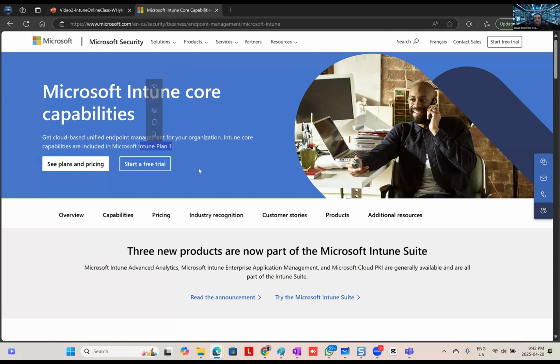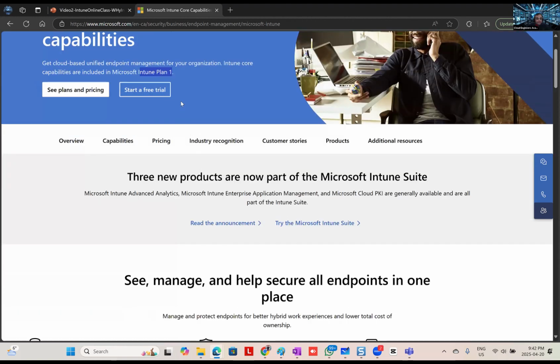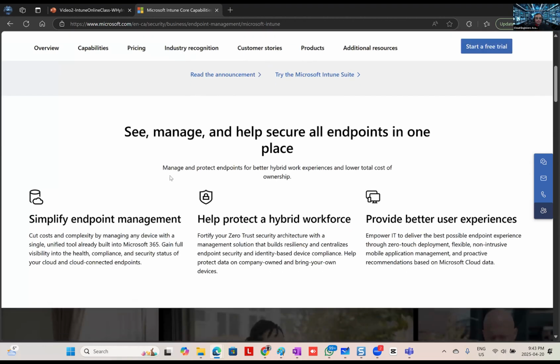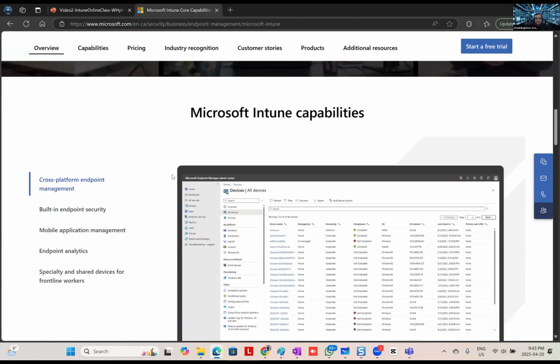So obviously with E5, you get Plan 2, or you can upgrade from here as well, just Intune Plan 1 to 2. But yeah, this page would then show three new products are now part of the Microsoft Intune suite. Microsoft Intune Advanced Analytics, Intune Enterprise Application Management, very important. Microsoft Cloud PKI, public key infrastructure, are generally available and are part of it. So yeah, that's the page that just shows you what's in Plan 1. Well, what we need is there. If it's not there, we're going to upgrade to Plan 2.